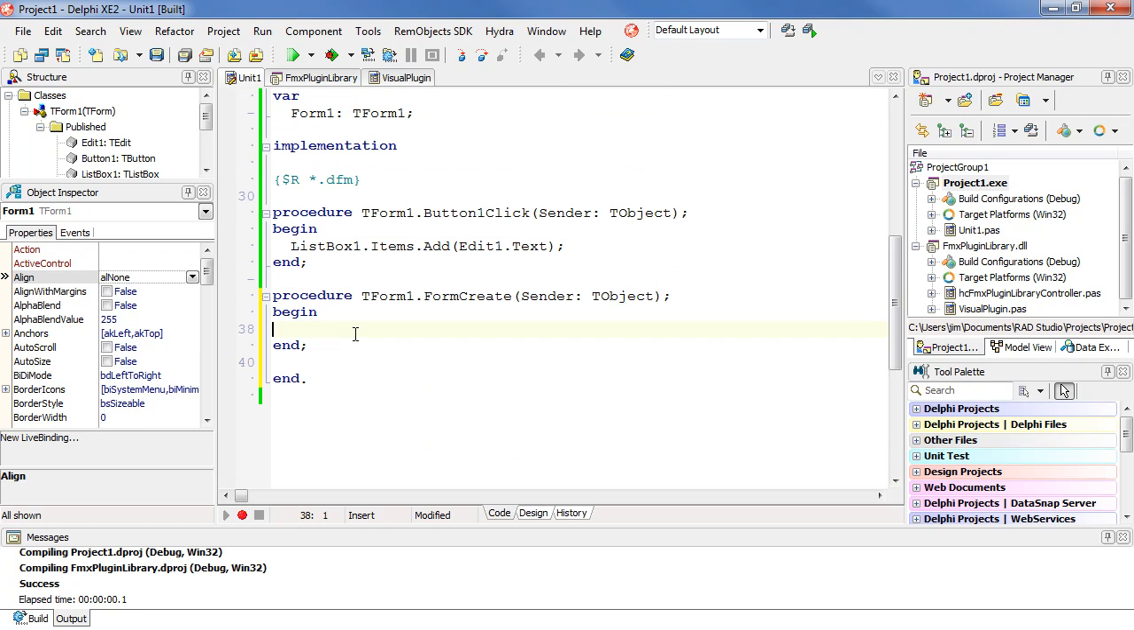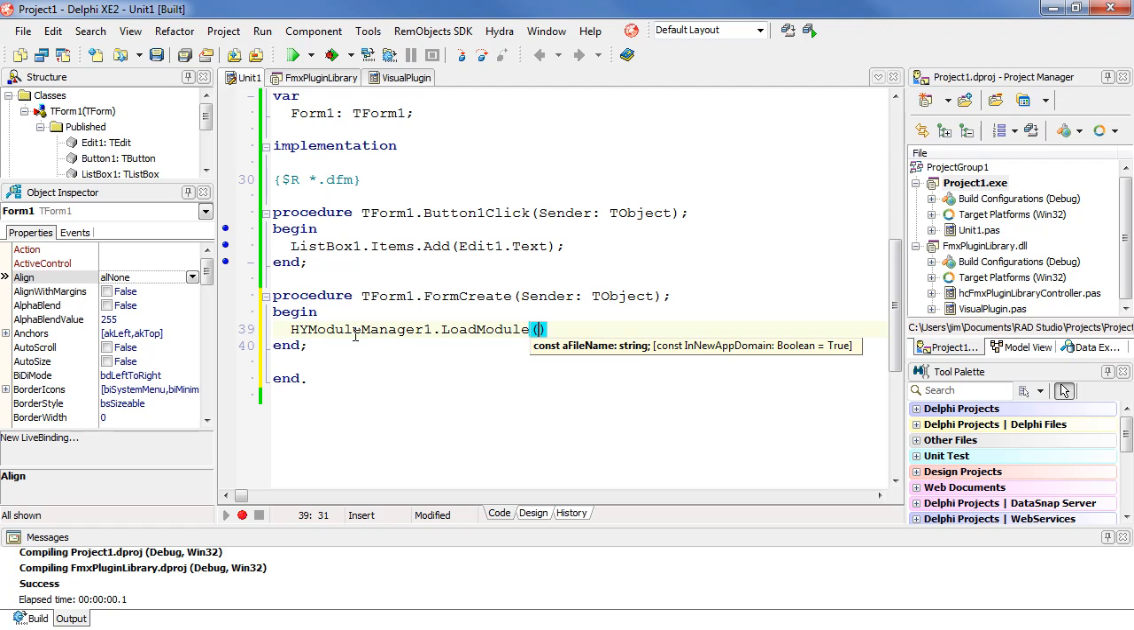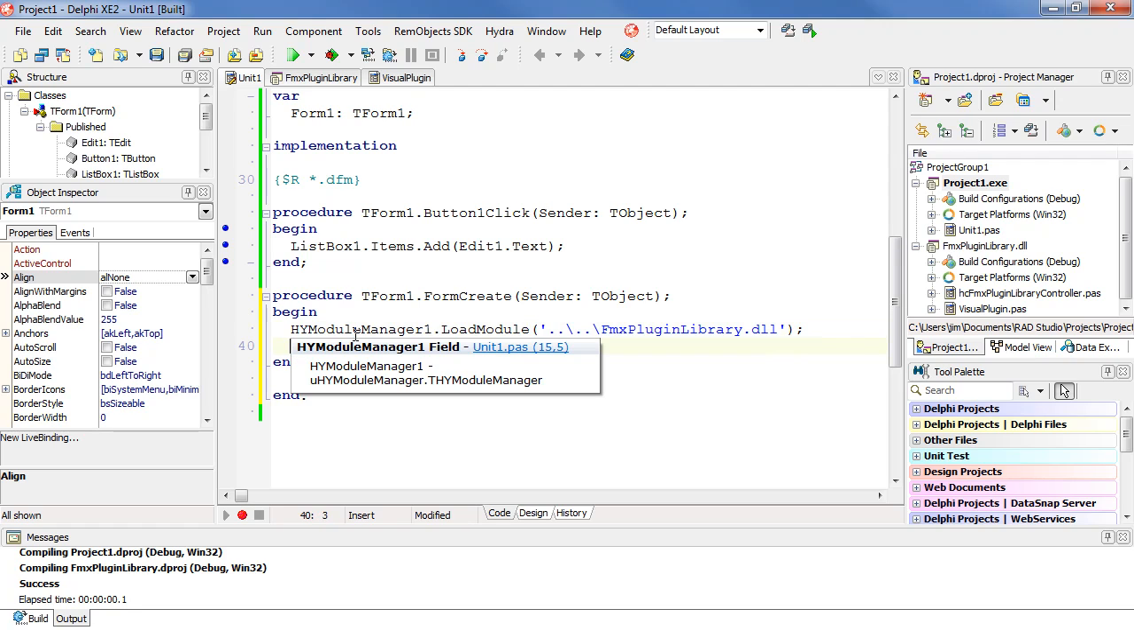We go into the constructor or our create event handler, and we tell the Hydra module manager to load a module, and it is FMX plugin library.dll. So now this loaded in the plugin module.